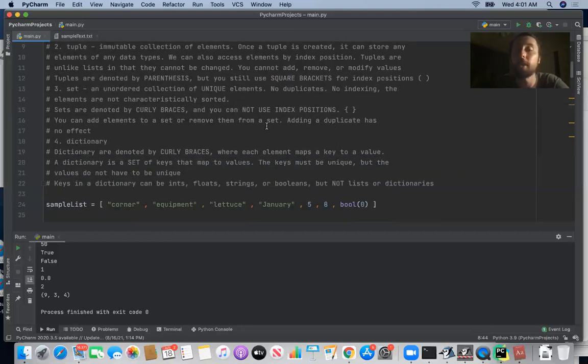And if you try to add a duplicate to a set, it would have no effect. So if a set already has 4 and you add 4 in there, it doesn't do anything. It doesn't change the set. It doesn't throw an error, it just doesn't change anything. With a dictionary, those are also denoted by curly braces. What it means is it's basically a set of key value pairs.